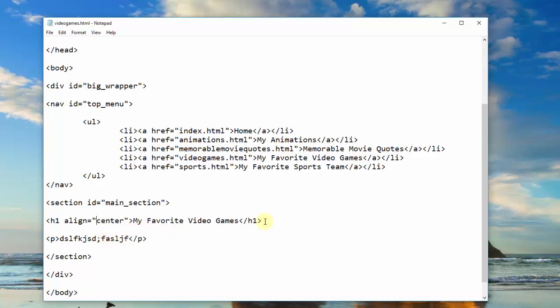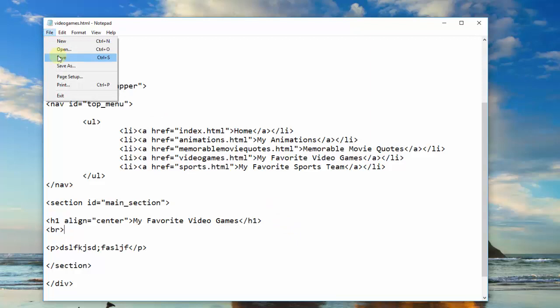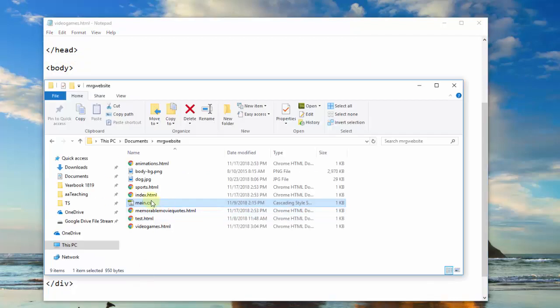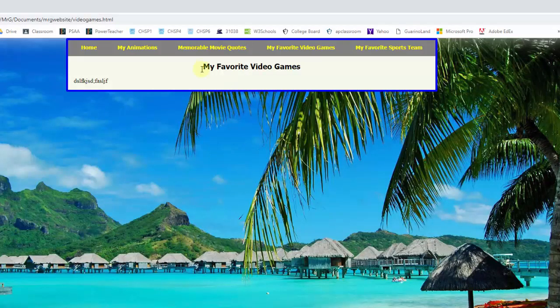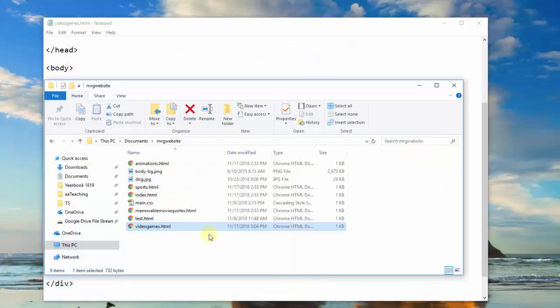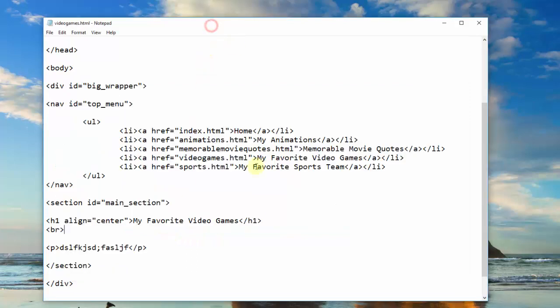And probably after your heading you might want a break or two, so let's put in a BR tag, just one, and see how it looks. I'm going to save that and double click on the file. You can double click on index and then click the hyperlink, but since we know we're working on the video games page, I can just double click that and see how it looks. So that's kind of what I want, right in the center here, and then my text is going to be over there. So close this out or minimize it, because you can always just refresh and then go back and continue work on this.